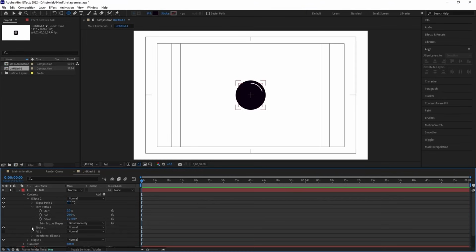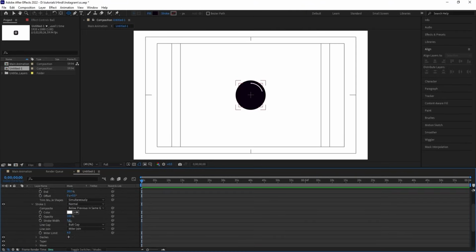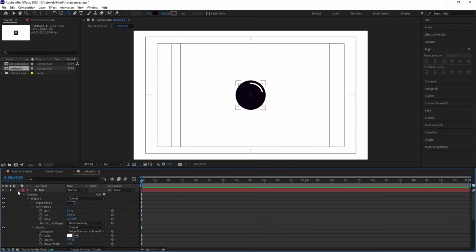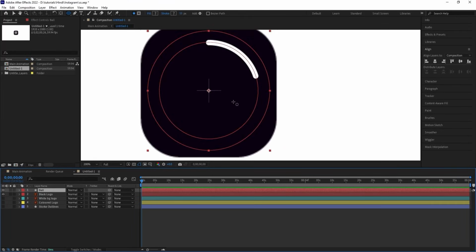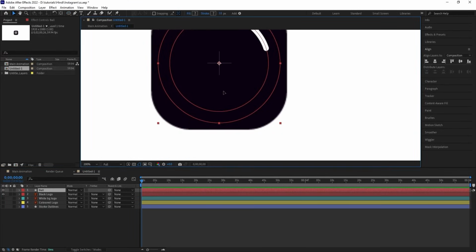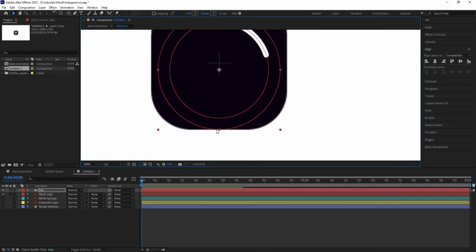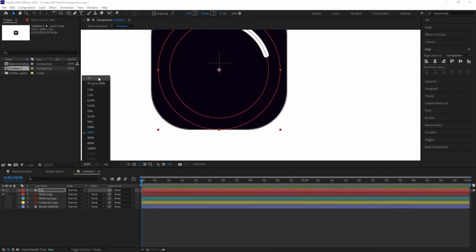Now you can go to the stroke options and you can adjust the stroke width according to your needs, and let's make this line cap to round cap, so we will get something like this. Now let's minimize this. Now let's select this ball, press V for selection tool, and by holding shift I'm going to bring this over here, like it should touch the bottom of this.